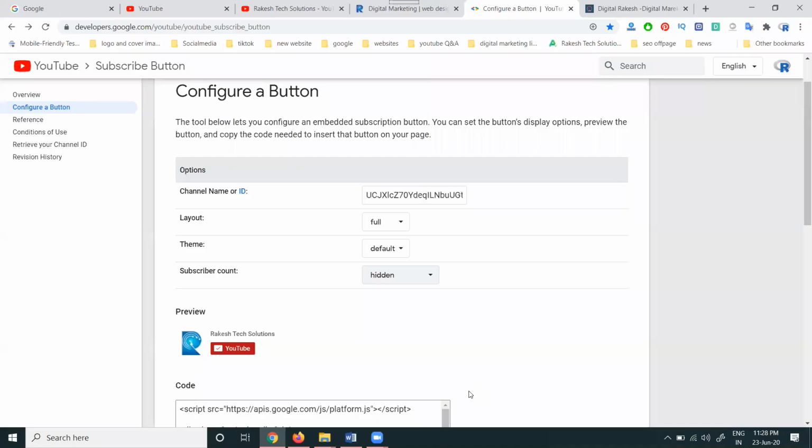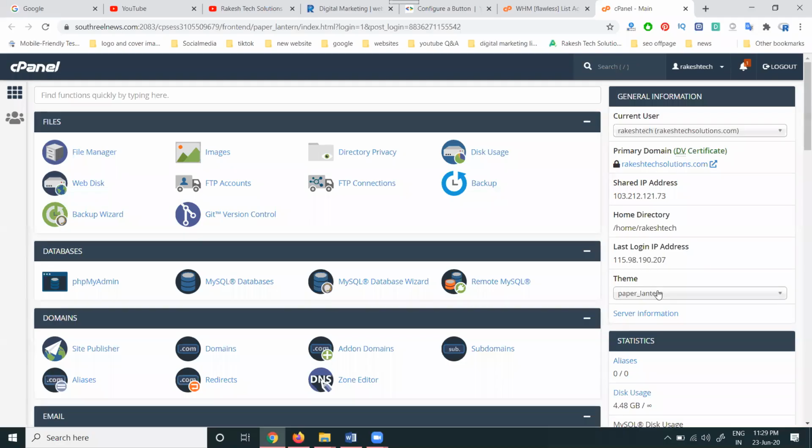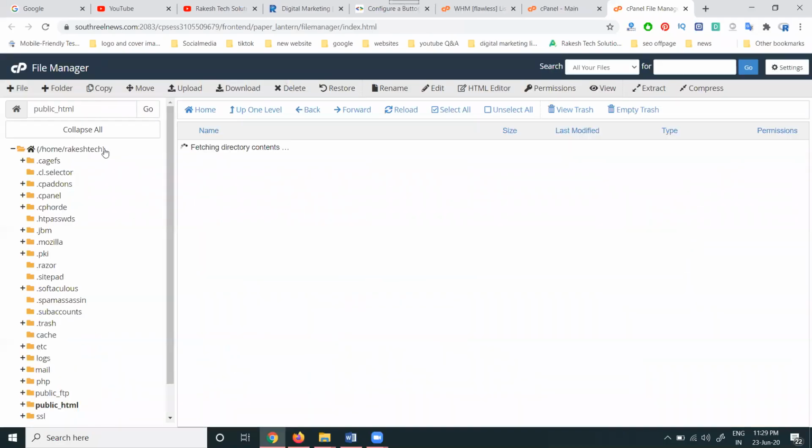So here, it generates the code. We can place the code anywhere we want to show your YouTube subscribe button. We can add it to the particular website. So I copy this code and log in to cPanel. Now just log in to cPanel and go to the File Manager option.